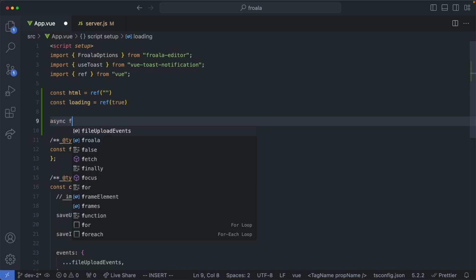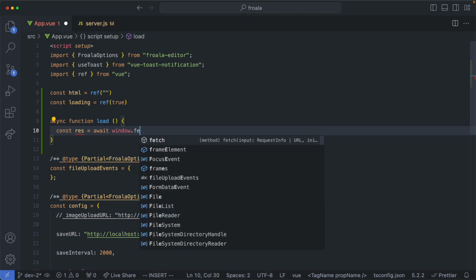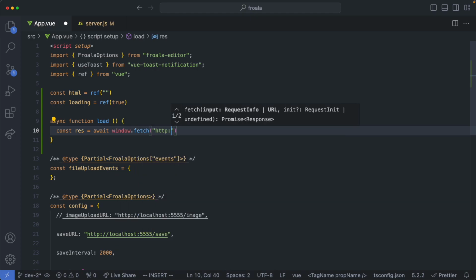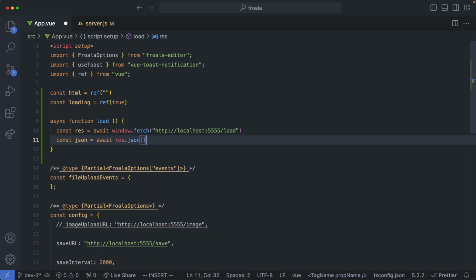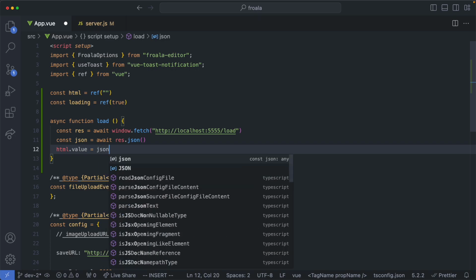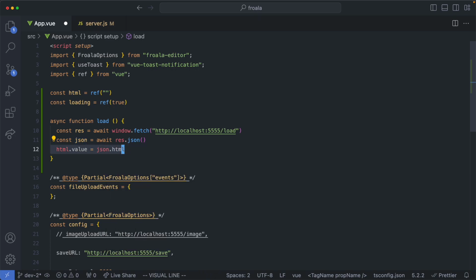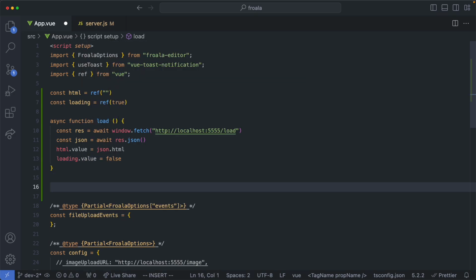The next thing we're going to do is create a new async function, and this one is just going to be called load. The first thing we need to do is go ahead and create a new request, so I'm just going to say window.fetch, and we're going to fetch that one from our server, which is going to be running on localhost 5555 at the load endpoint. The next thing we're going to do is grab our JSON by saying response.json, and finally we're going to say html.value is equal to json.html, and that's going to give us our content. Since we've finished loading, we're going to say loading.value is equal to false. Then we're going to go ahead and ensure we're calling this one immediately as soon as the application is loaded.